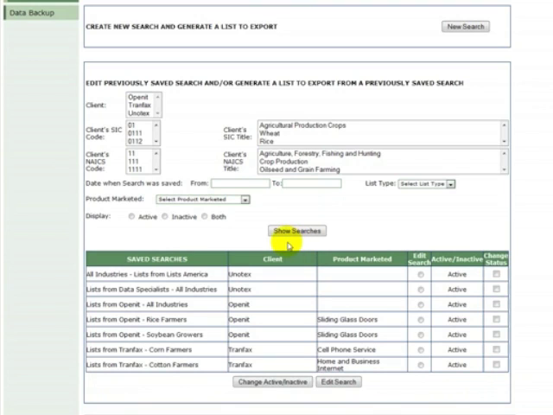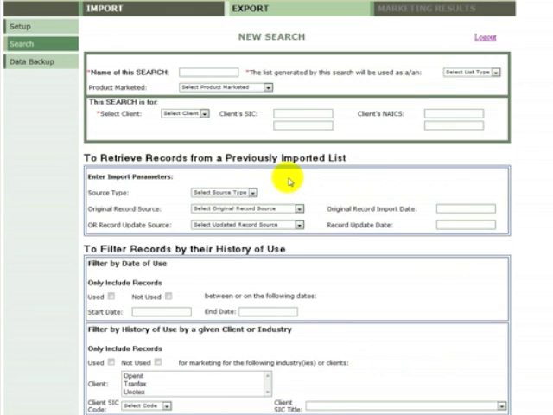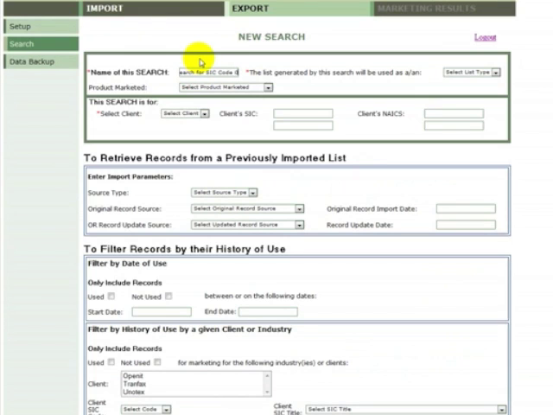Now, we will demonstrate how to define and save a new search. To define and save a new search, first, click on the New Search button. This takes you to the page where you define the criteria for the new search. The first piece of information you must enter here is the name of the search. Next, you must choose either phone list or email list from the selection box here.